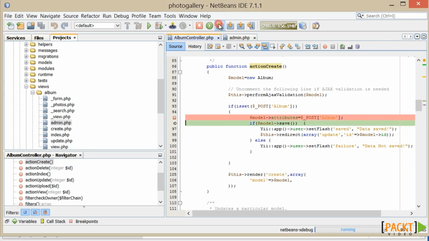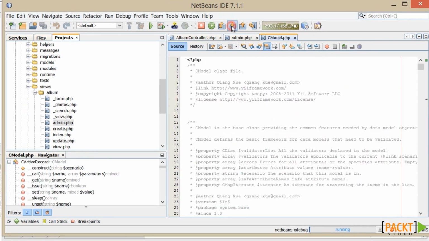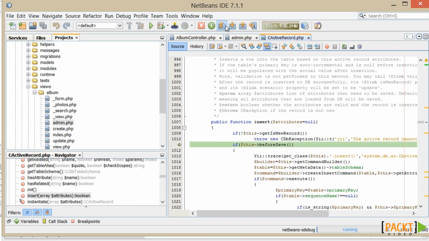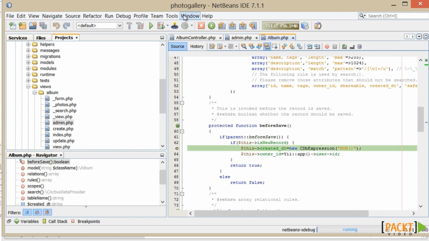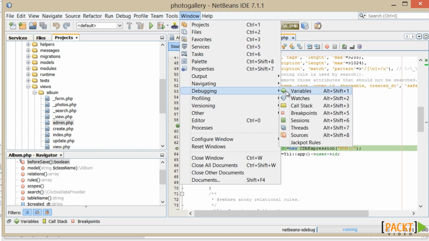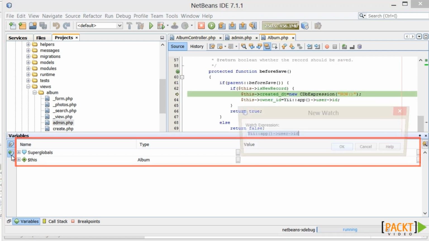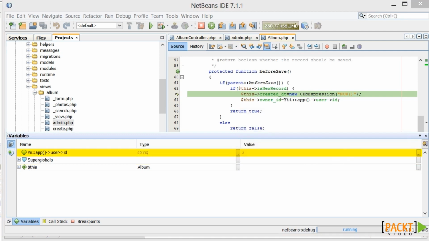So we can jump over the first line and then into the save, and again we can jump over the validation and then into the insert, and then over the next few lines, and then into the before save, and again, and then here we are in the album controller before save event. We can view the variables, Windows debugging variables, and we can see here the superglobals and the $this variable. We'll also add the user ID using Yii::app()->user->id. And then we skip to that line, and we can see the user ID is set to 2.